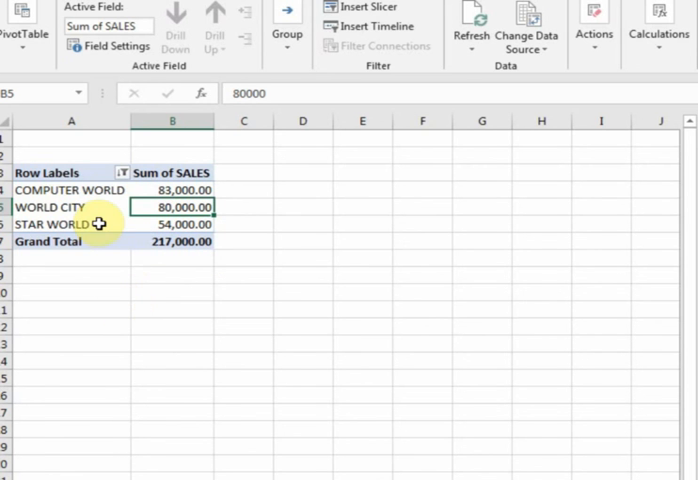This is a very good technique to display the top 3 exporter. Hope this tip will be very helpful for you.